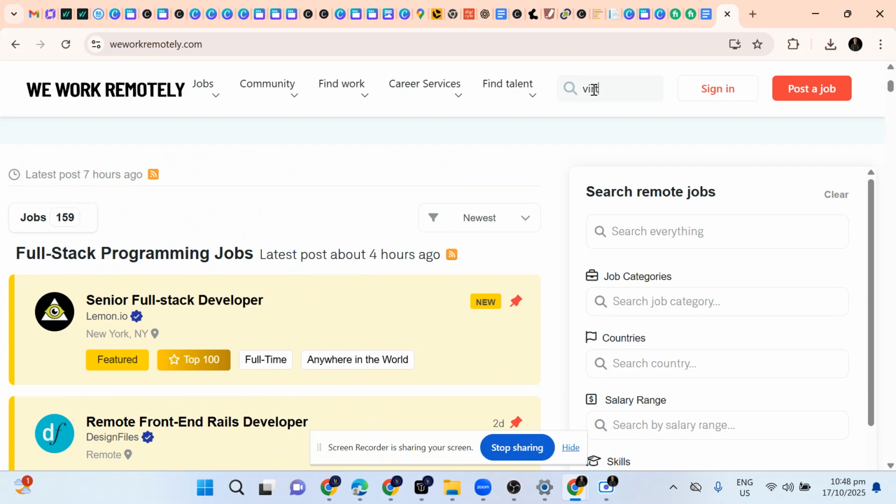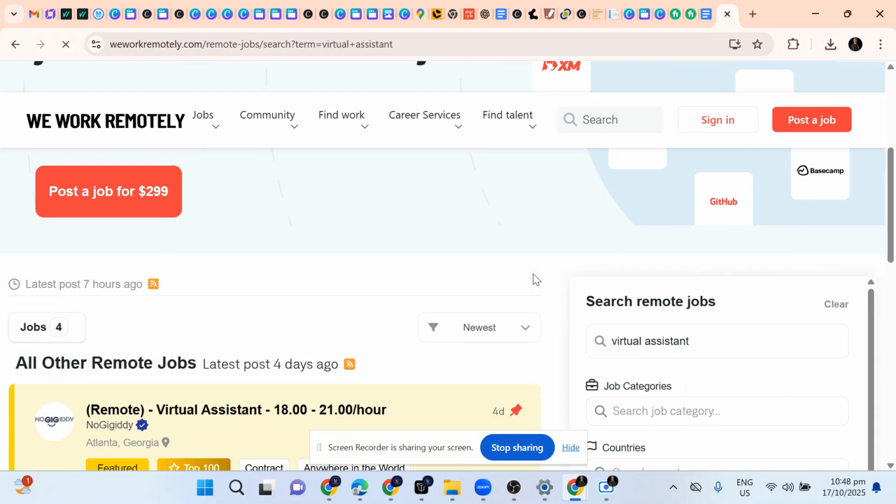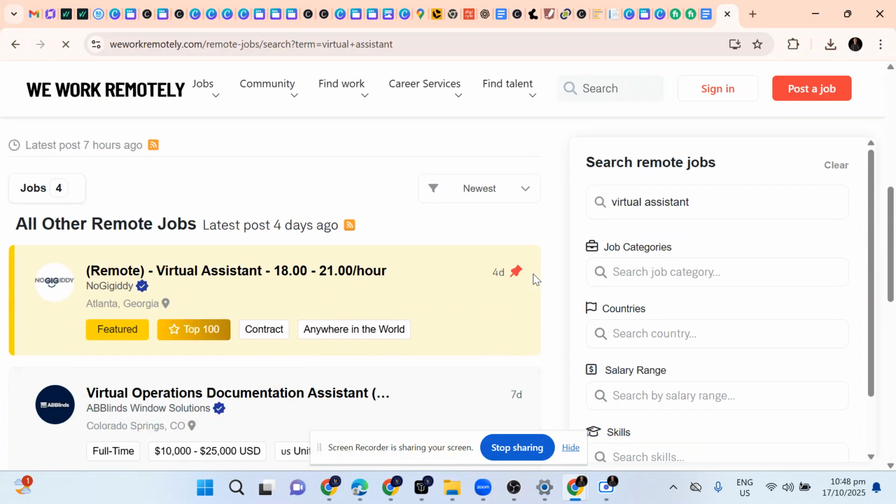So let me just search for virtual assistant. I'll see if we're going to find something for virtual assistants right there. So boom, you can see here virtual assistant remote, right? It shows Atlanta, Georgia. Like I said, you can see also here it says anywhere in the world. Meaning the company is located in Atlanta, Georgia, but you can apply from anywhere in the world, right? So you can apply for this VA job. This one pays between $18 to $21 an hour, right?